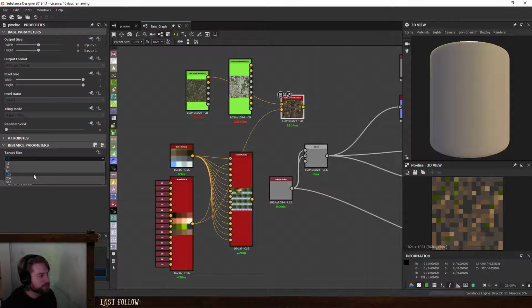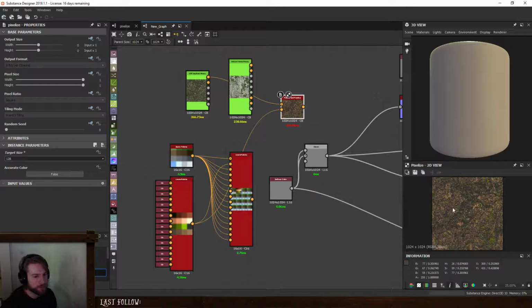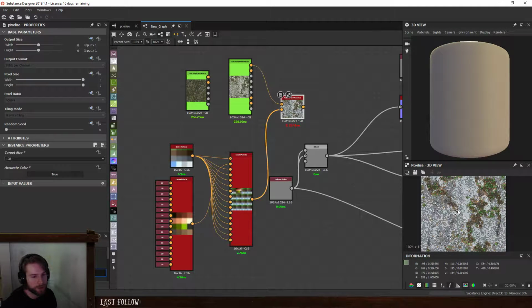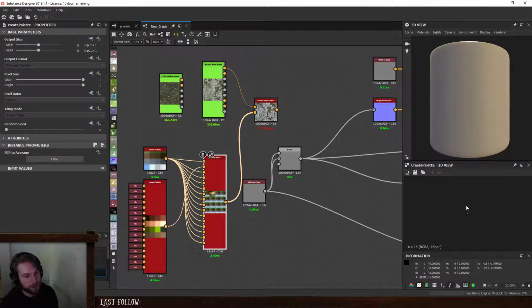Textures without definition in them don't work very well. Like these are pretty noisy. They're not like bricks. But yeah, it works. So it can support 256 colors.